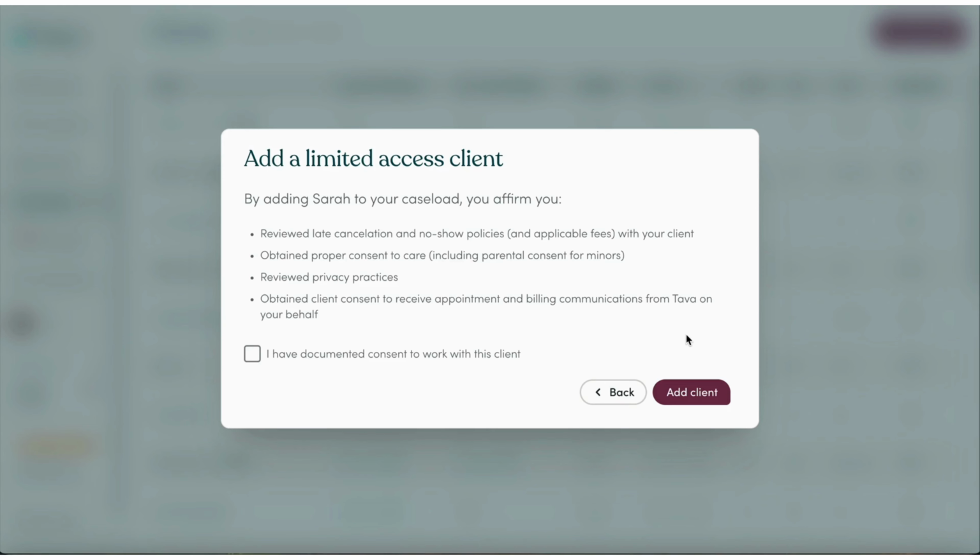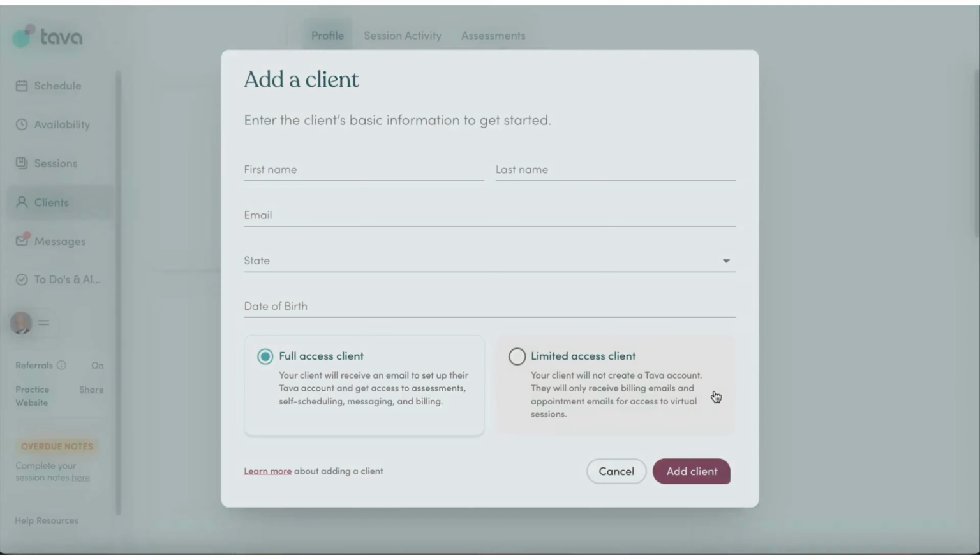So this is assenting that you have already gone over your late cancellation and no-show fee policies with that client. You've also already obtained proper consent to care, and so if that user is a minor as well, this includes the parental consent to care. And then it also includes that you've already gone over privacy policies and anything related to consenting to receive email communication from Tava regarding appointments and billing. So after you've affirmed all of that, you can check that box and add your first limited access client.